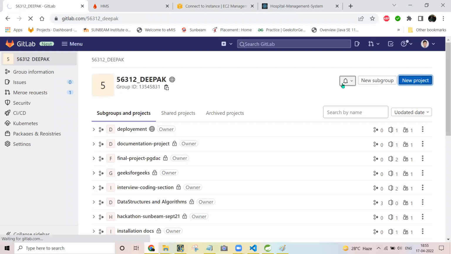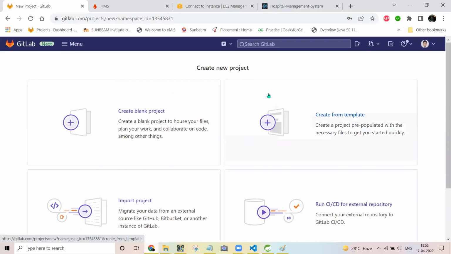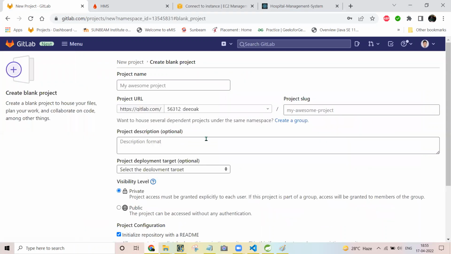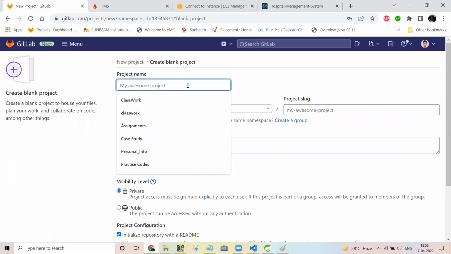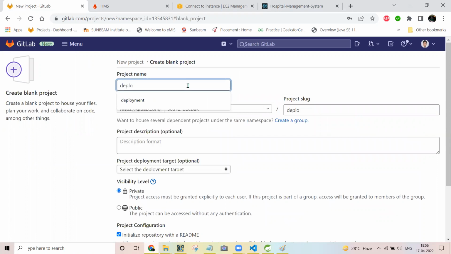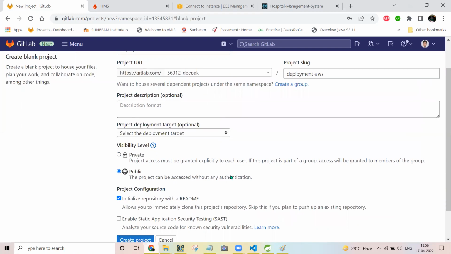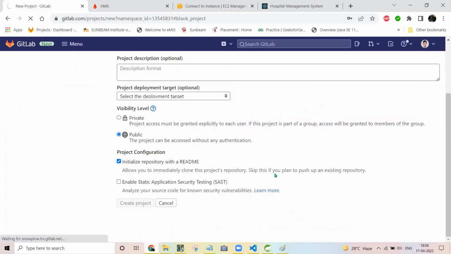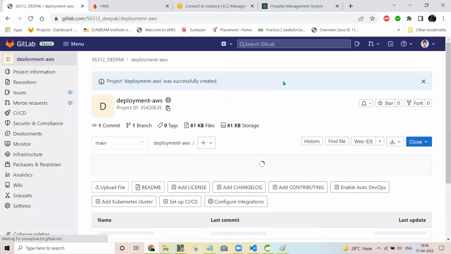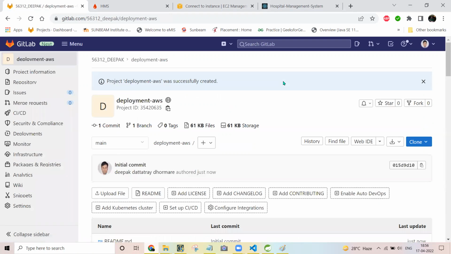Here you can directly create the project. I am creating a public project because otherwise you need to put the password again and again for access. I'll name it deployment AWS. Make it public. Create the project. Then the next step is to clone this repository in your local repository.